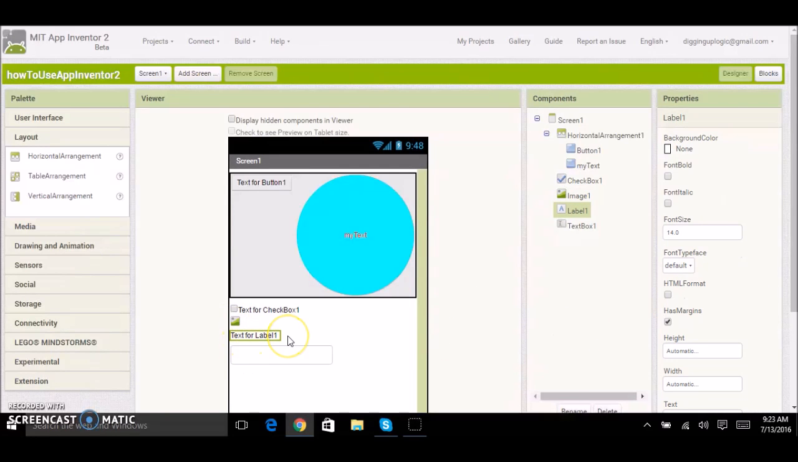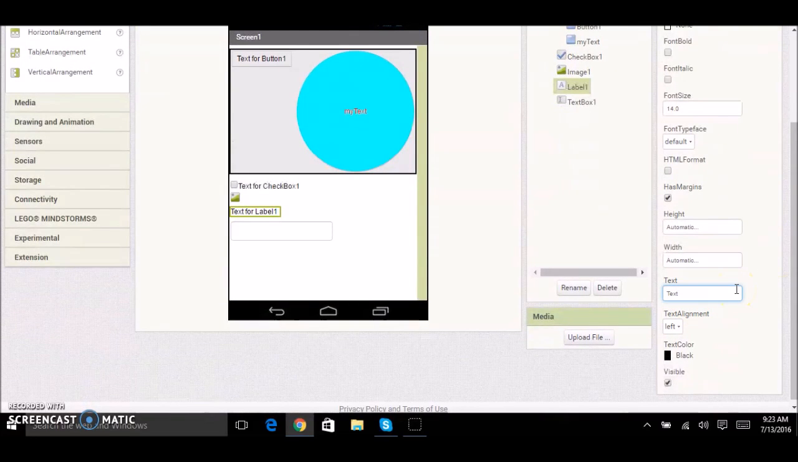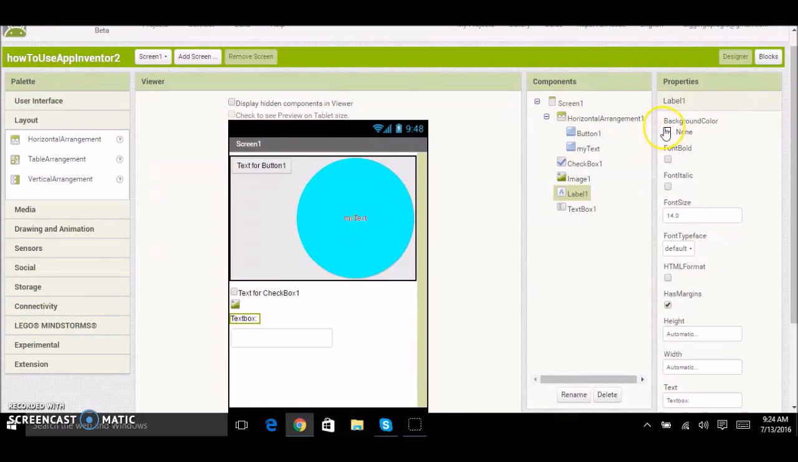The next thing is a label. This is pretty much a description of what's going to be following underneath it. So if I wanted to, I could probably put text box, and then it's a label. Then I know down here that there's a text box. You can change what it says, the height, the color of it.